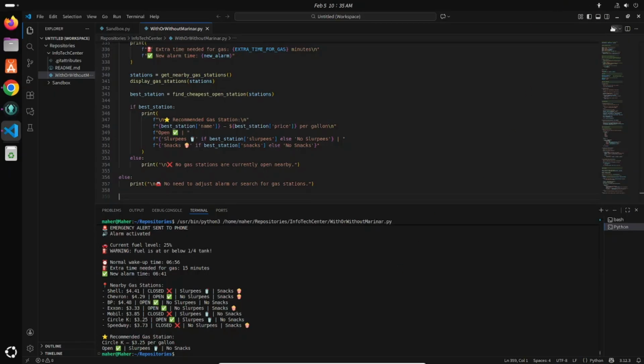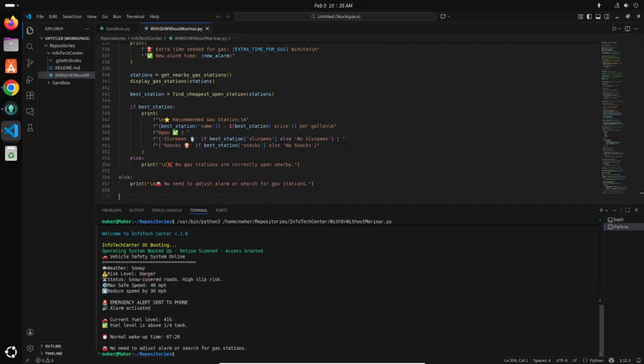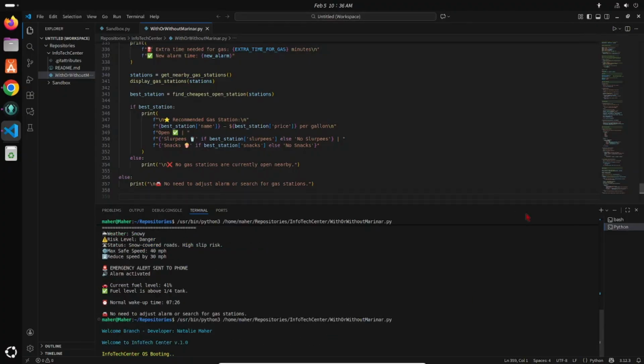I'm going to run it again and show you that every time it's going to be different because I programmed it to randomize. So every time I run the program, it's going to be different. So let's let it load up here real quickly. And it's snowy again, but then the fuel is at 41, which is above a quarter tank of gas. So I wake up at the normal time and I don't need to search for gas stations or adjust my alarm. And if I run it one more time, let's see if the weather changes, which it should next time.